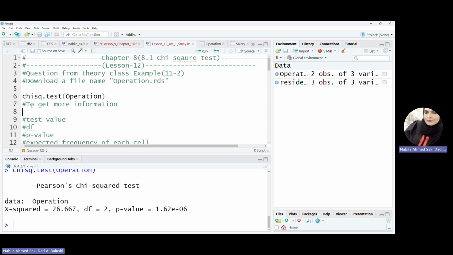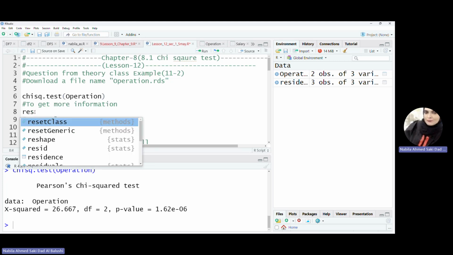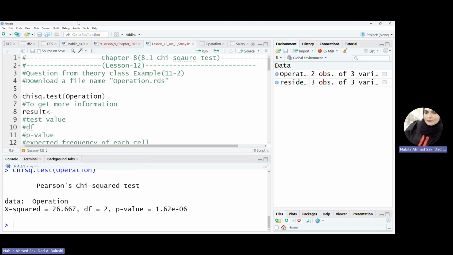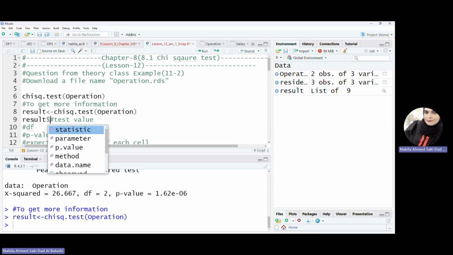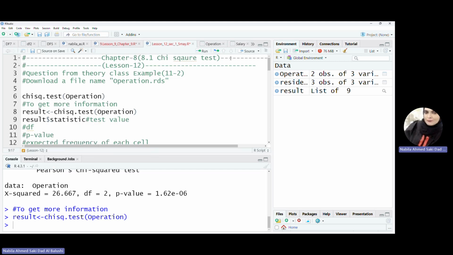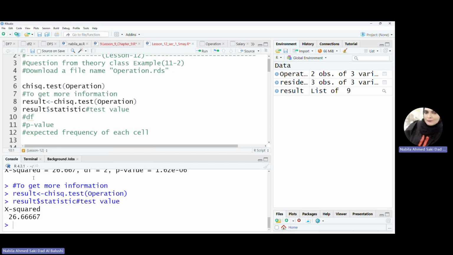If we want to get more information, as you got in the theory class, we have to save the chi-square test result under any name. For example, we will save it under the name result, and we will put the code of the chi-square under the result. So we will get the output of the chi-square inside the environment as a name result, a list of 9 outputs. If I want to extract from this list, I can just write result dollar. I'll get the first option, statistic. What is statistic? It gives you the test value. Already we have it.